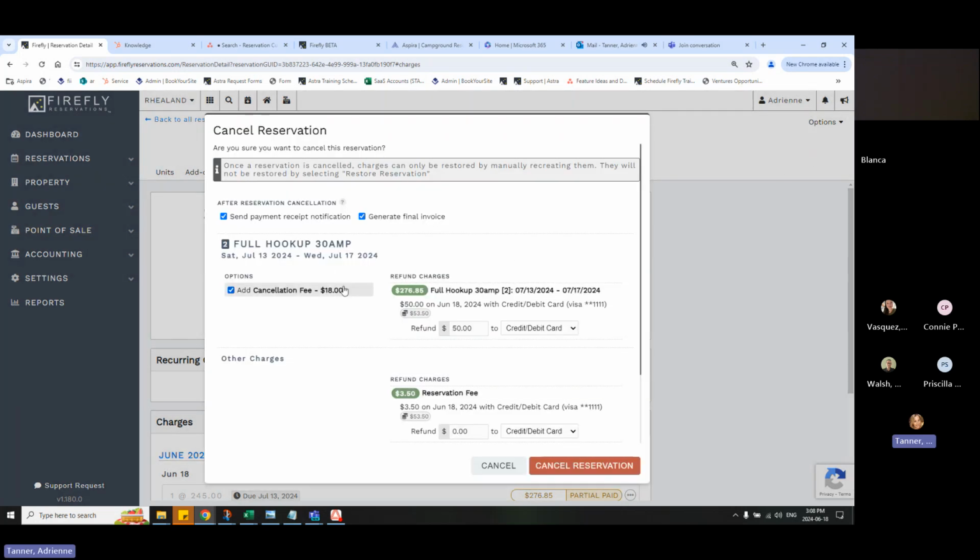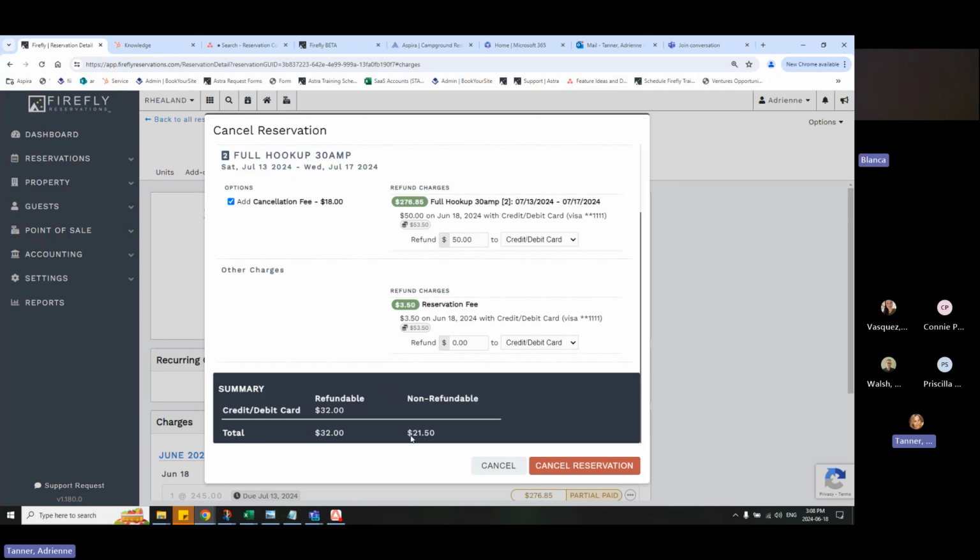Now it's going to add the $18 cancellation fee. And if we scroll down to the bottom here, you can see it's refunding $32 and we're keeping $21.50. And on this little other charges section here, you can see I'm not refunding any of that reservation fee because I don't want to give that back to them.